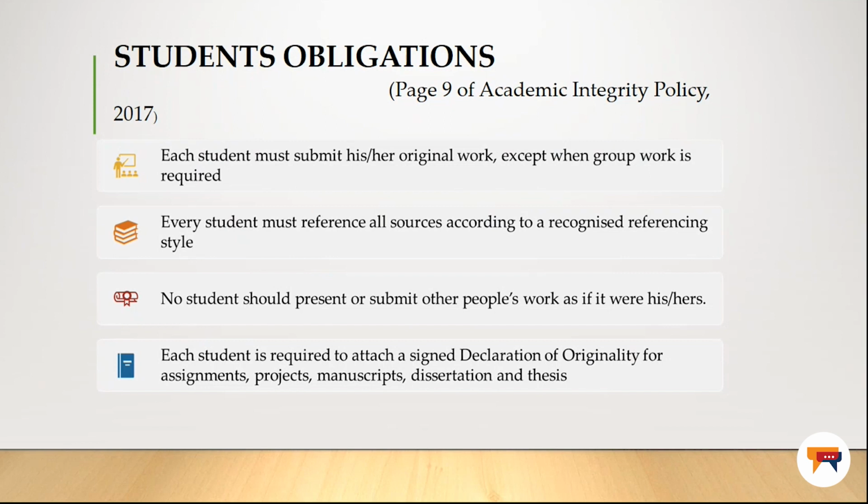The other point is that no student should present or submit other people's work as if it were his or hers. This one relates to the example that Professor Mawela mentioned earlier. Sometimes students just photocopy the work. And you can see that this work has been photocopied. It's someone's work. Somewhere you did not delete, or you deleted, but it's visible. That is not acceptable behavior.